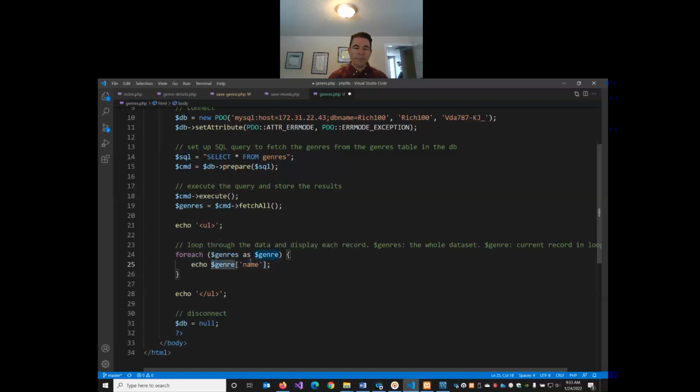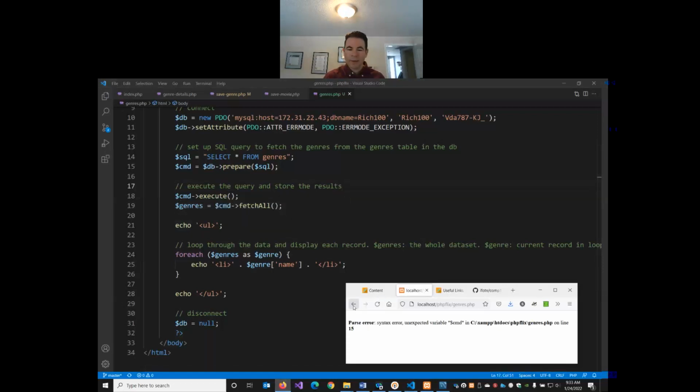So now before each genre name, I'm going to open an li tag, and then we are going to append the genre name, and then we'll close the li tag. Yep, common mistake, right? Because this syntax is really weird. And we do use that equal sign. So if I refresh the page now, it should look better.